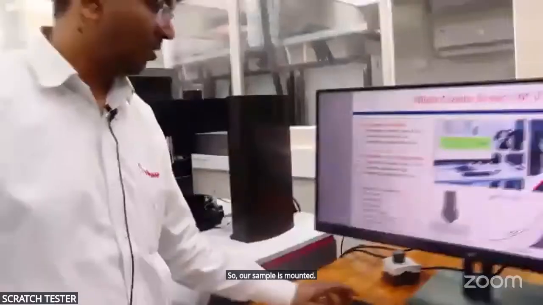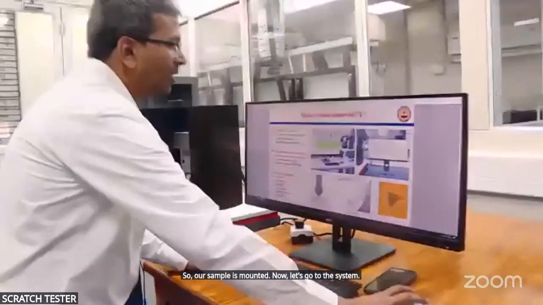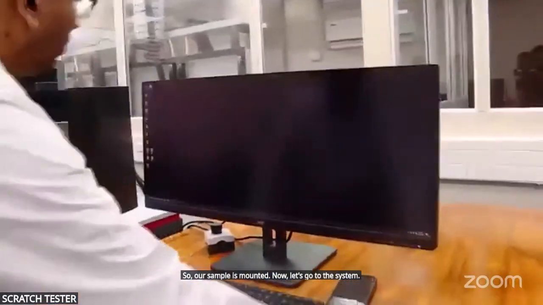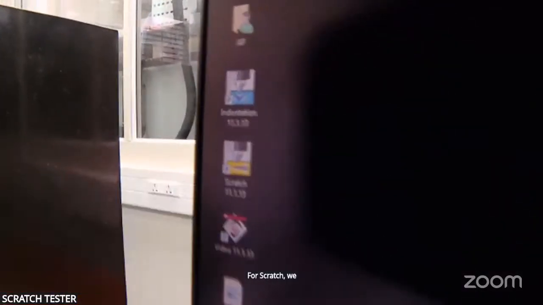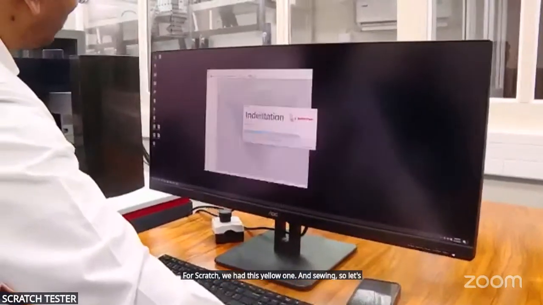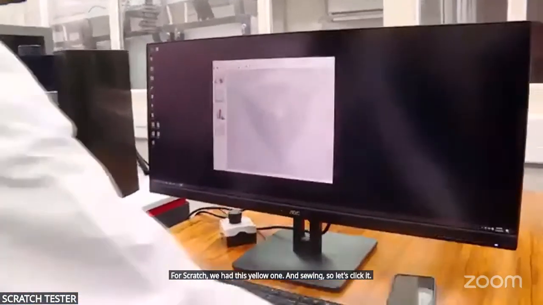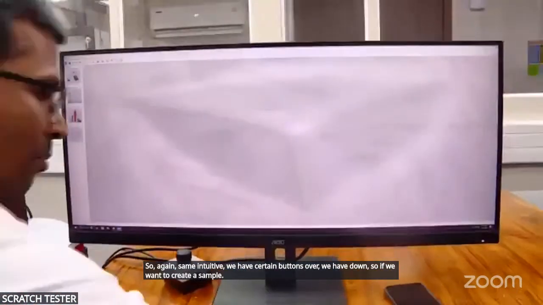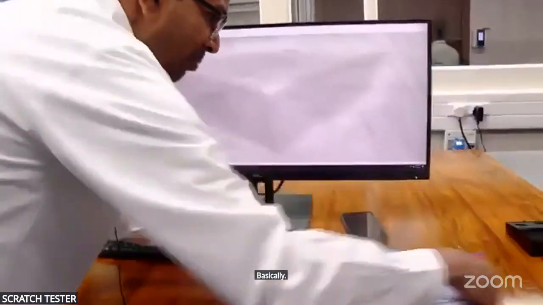Now let's go to the system and open the software. Here our software is this blue icon which shows a small indent. For scratch we had this yellow one. So let's click it. Again it's the same intuitive layout, we have certain buttons on top and down. If we want to create a sample, basically, let me move this a bit.